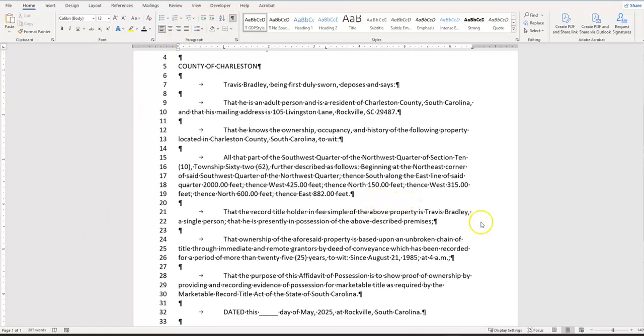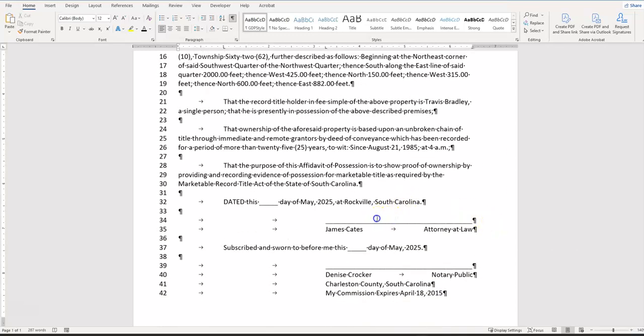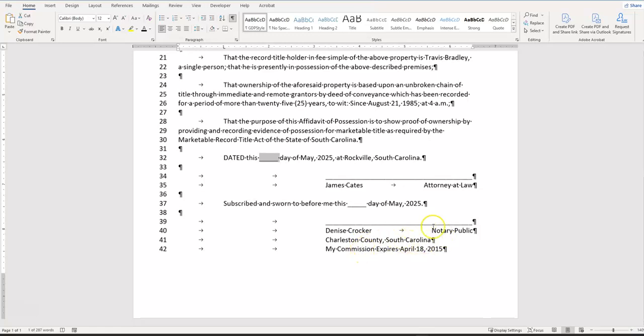And so I've typed in the remainder of this. Remember that for this one here, we press your underscore all the way to the end. All of these, the short ones, are just 5 underscores. Also between James Cates and Attorney at Law, you just press tab once, which is going to right align that. Same thing for Denise Crocker.